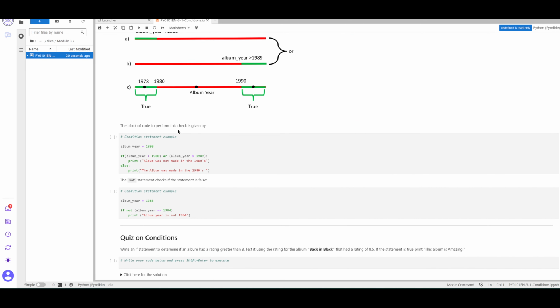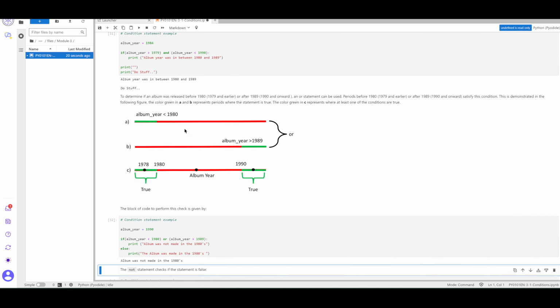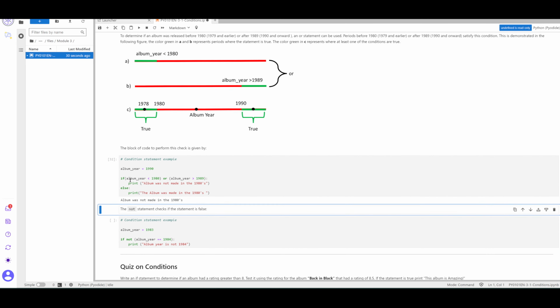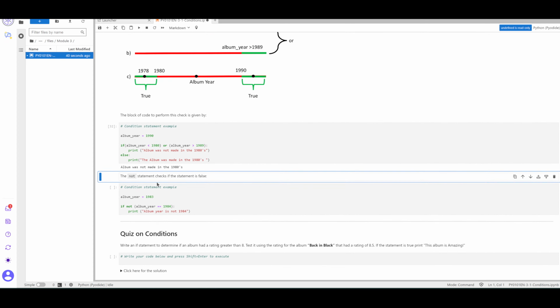The block of code to perform this check is given by this condition statement example, where album year is 1990. If album year is less than 1980 or greater than 1989, the album was not made in the 1980s. Else, the album was made in the 1980s. So the album was not made in the 1980s because this is 1990, just after.